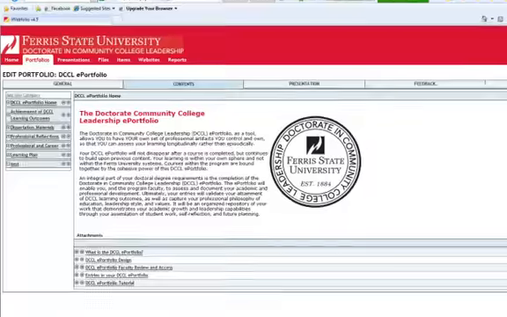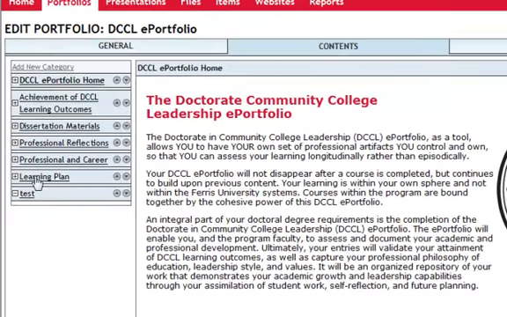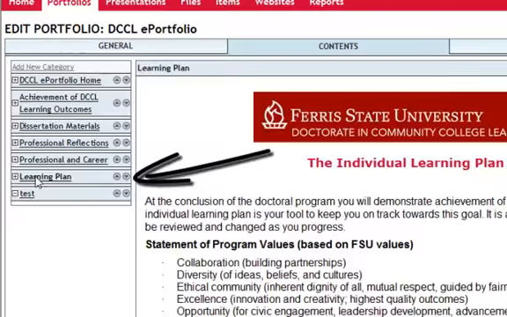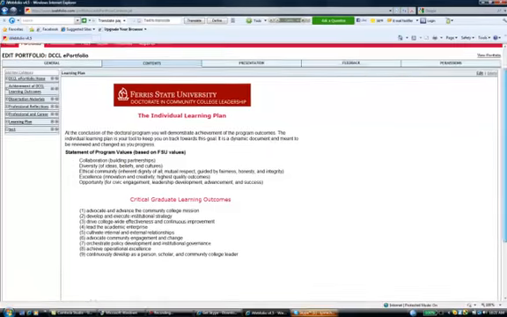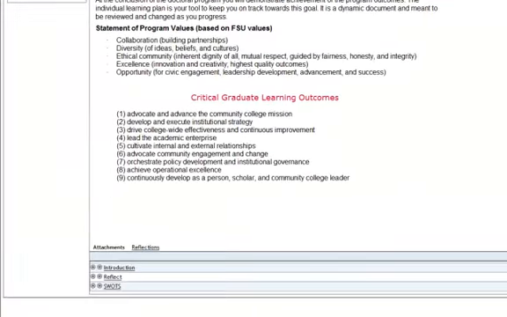Notice the categories along the left-hand side. For this tutorial, I am going to add the document to the learning plan, so I will click on that link. When you first enter a section, you are always in the View mode. You need to click on Edit if you are going to make changes. Scroll to the bottom of the page and click on the Add Attachment link.